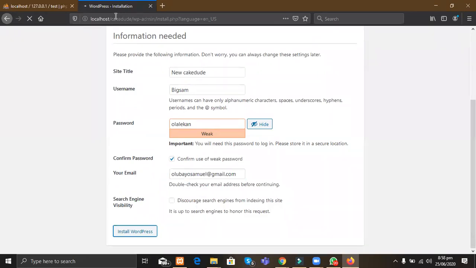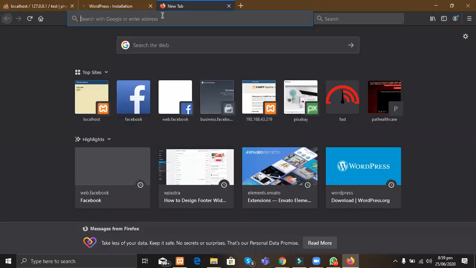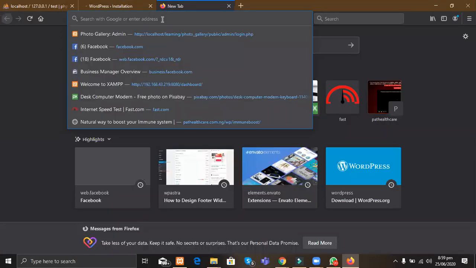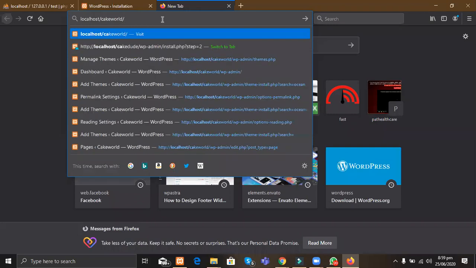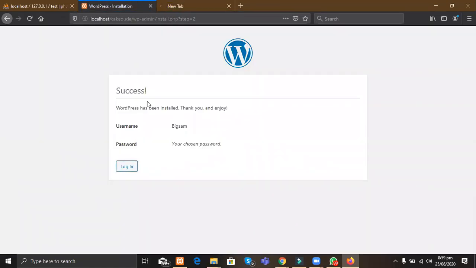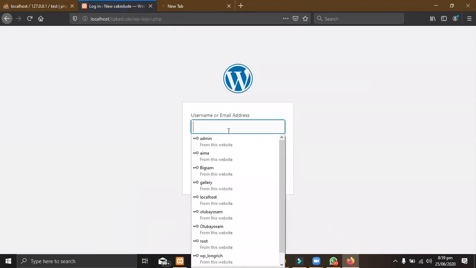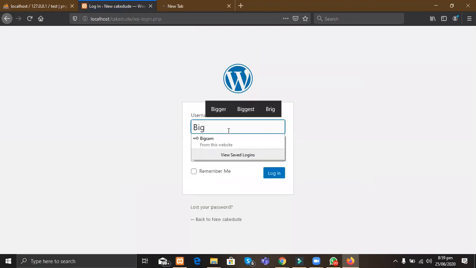While that is still loading, I'm just going to go back to the one we were working on yesterday, localhost cake world. All right, it's done. It's already done. Just click on login. When you click on login, put in your login parameters, the one you just set now.